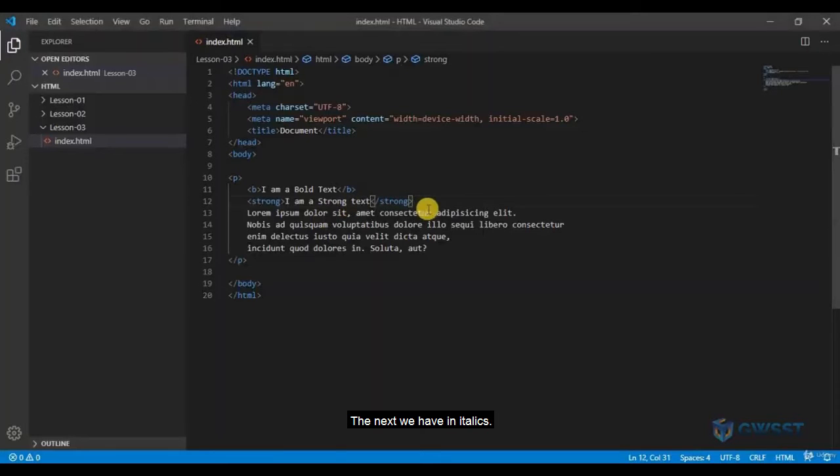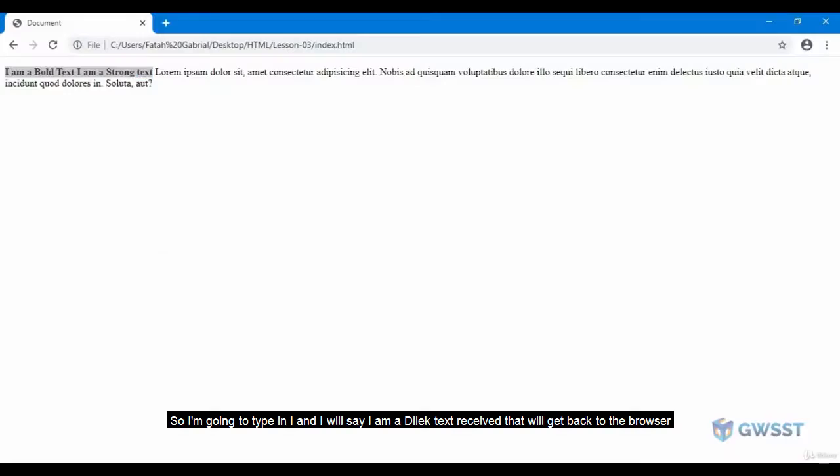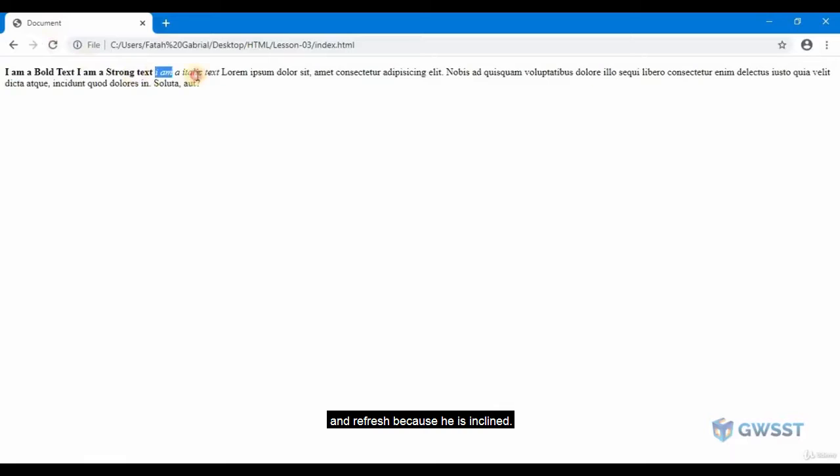The next we have an italic tag. So I'm going to type in I, and I'll say I am a italic text. Let me save that. Let's get back to the browser and hit refresh. You can see it's inclined now.